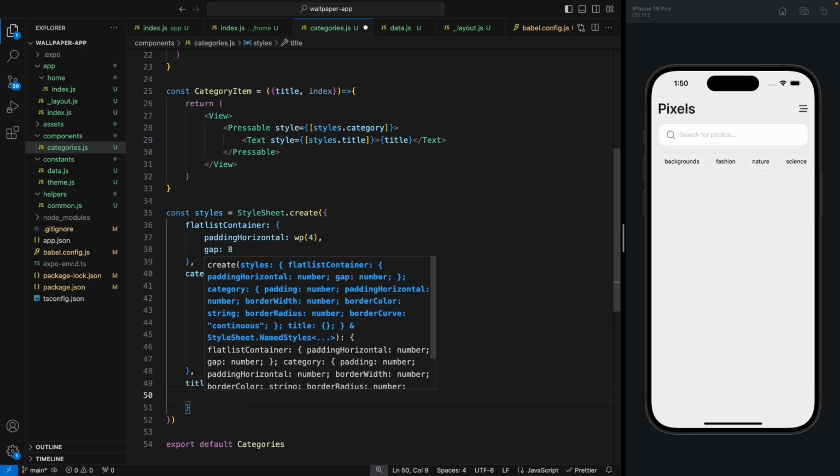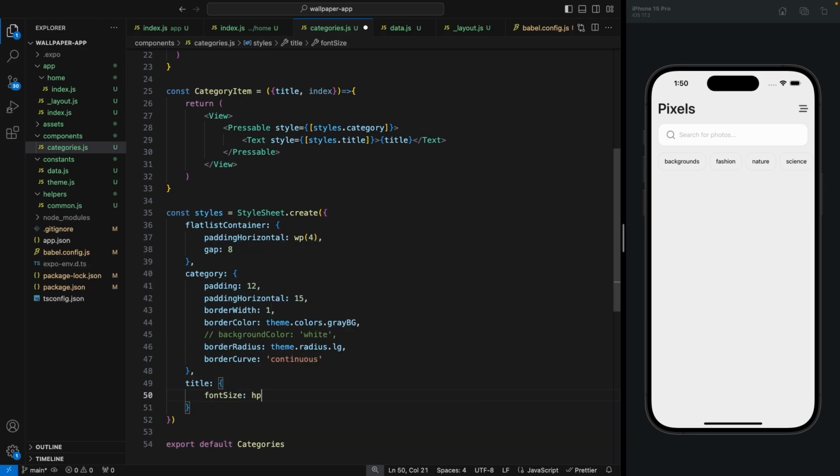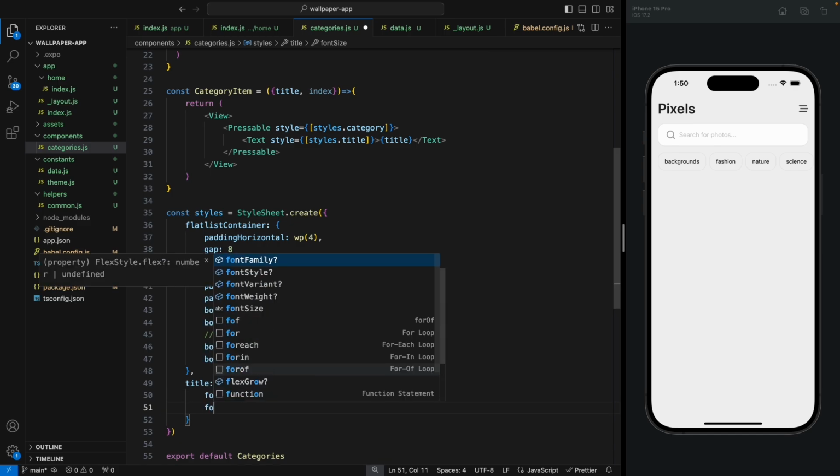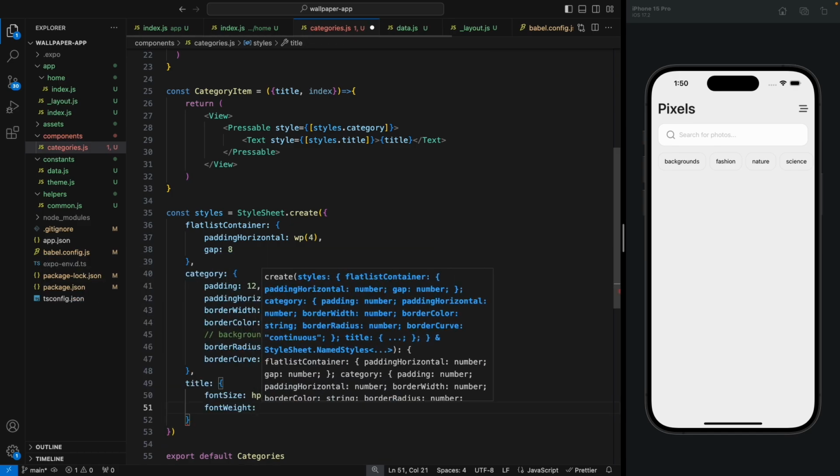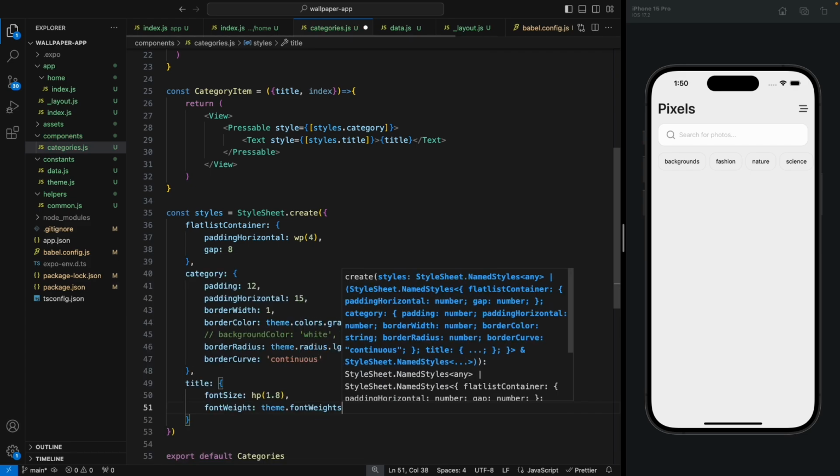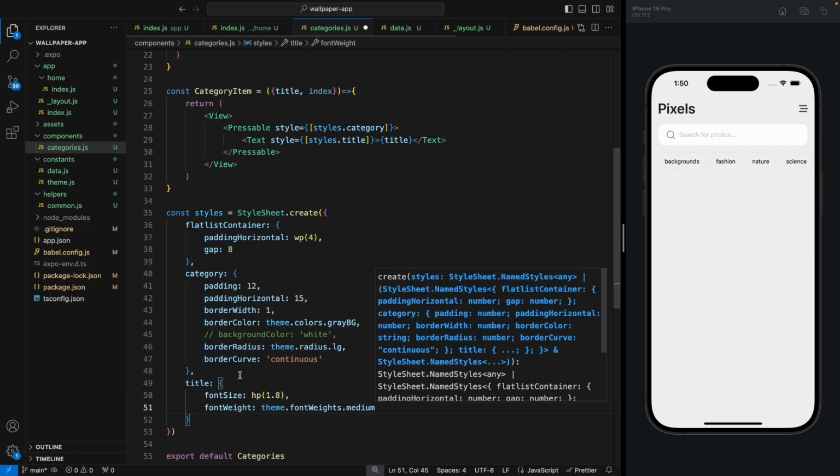Now let's add a style for the title. Let's add a font size of HP 1.8 and a font weight as well from our theme, the medium font weight, and let's save it. Okay, so we have designed our category items.